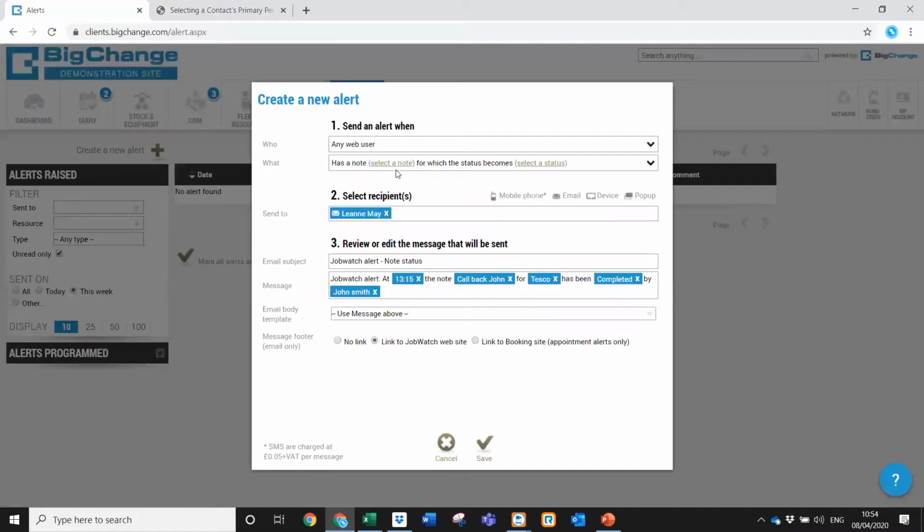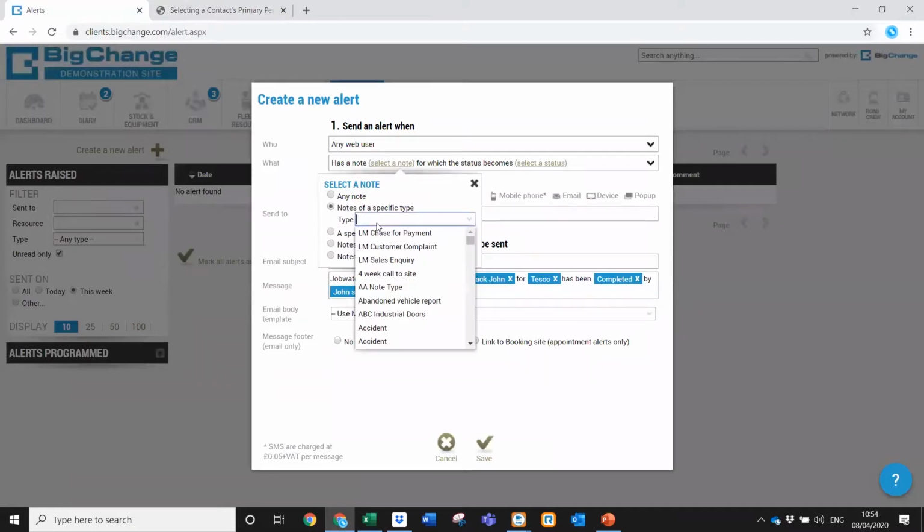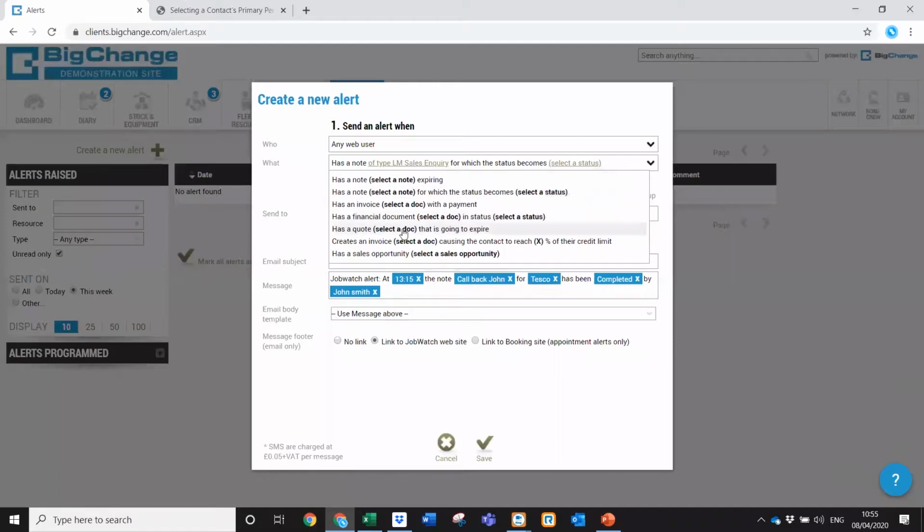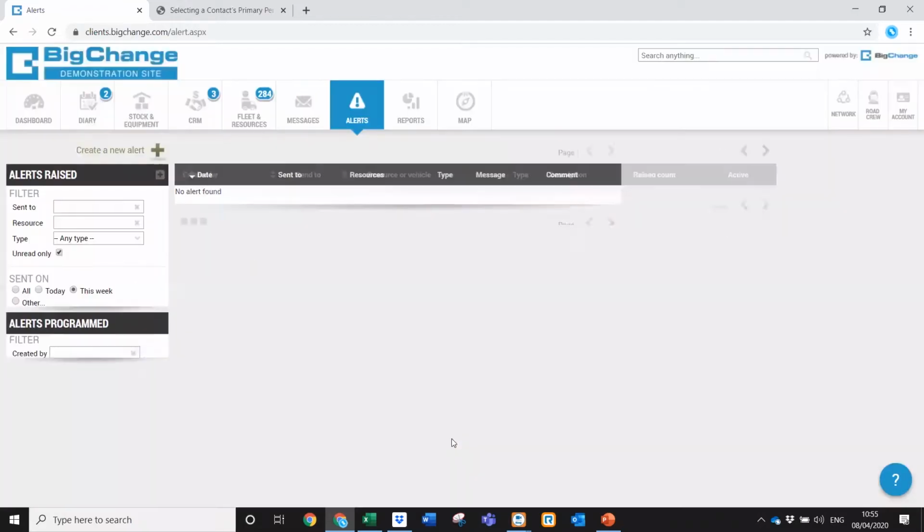Or it could have been that the status has changed to. So again, a note of a specific type. Using my sales inquiry, I only want to know if anybody opens a note of that type. Maybe somebody like the head of customer service might want to know if any note of the type customer complaint had been opened. And the financial alerts are all on there as well. So that was just to show you alerts.